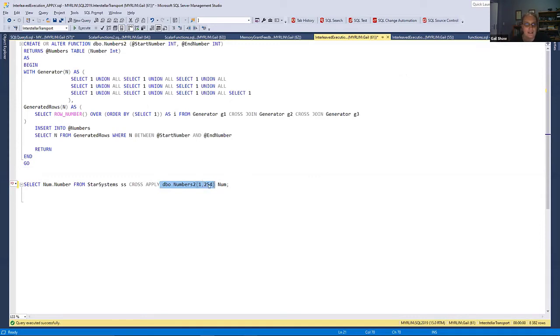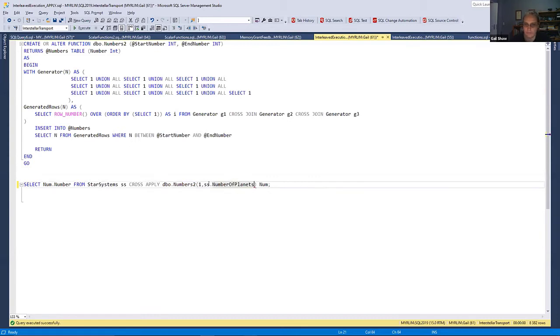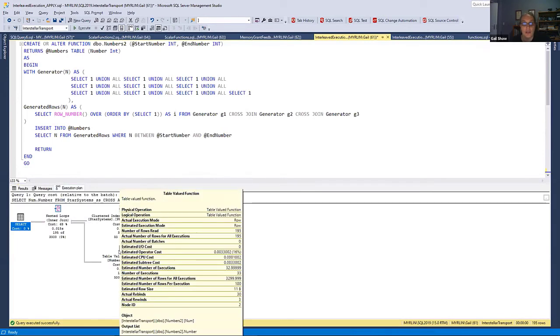So if I did this, which is weird, but it'll work. This is now no longer interleaved, and my estimated number of rows per execution is back to 100. So I've lost my interleaved execution.